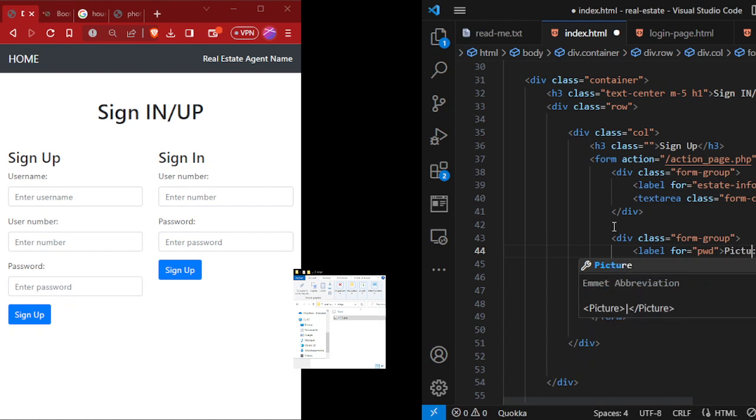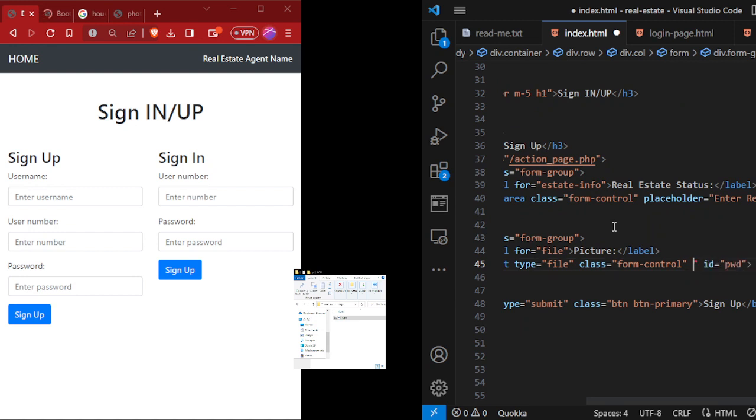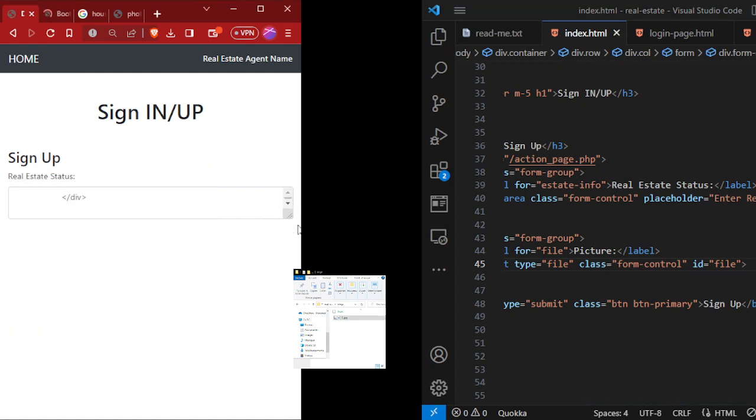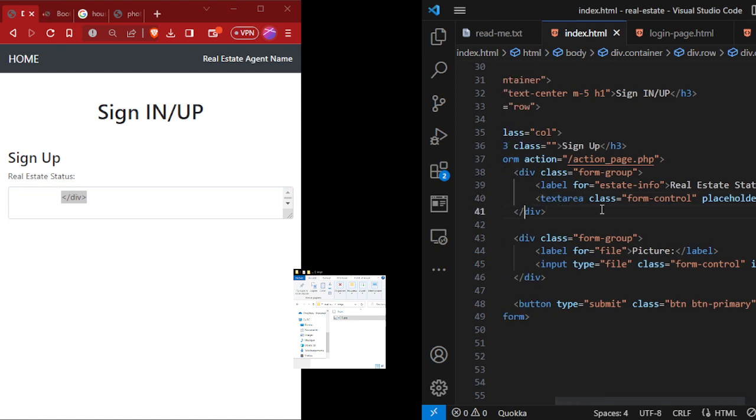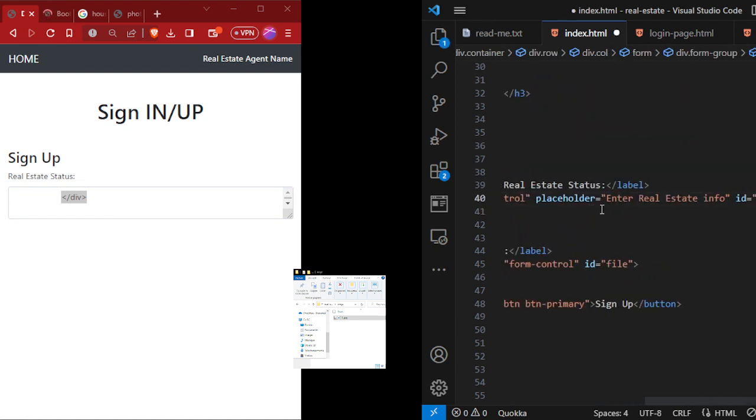So we just do picture, and then for a picture here, we're going to say file. Yeah, here we say file. We don't need a placeholder for our file. And then here we come and say file. So, good. We're trying to aim at where's our text area? What's wrong here? Oh, we did not close our text area. Thank you. So we come here and we close it.